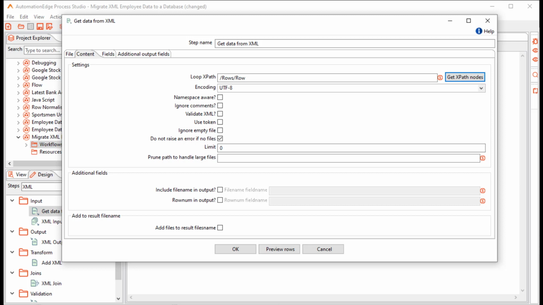Check the namespace aware checkbox to make the XML document namespace aware. Check ignore comments to ignore all comments in the XML document while parsing. Check validate XML to validate the XML prior to parsing. Use a token when you want to replace dynamically in the XPath field value. The details are provided in the tooltip.